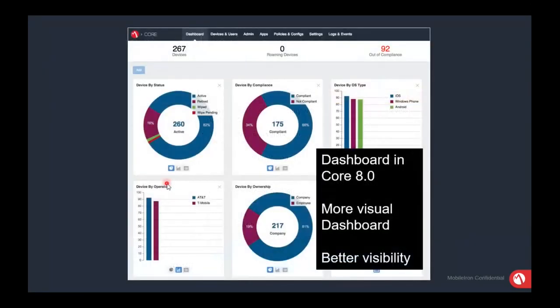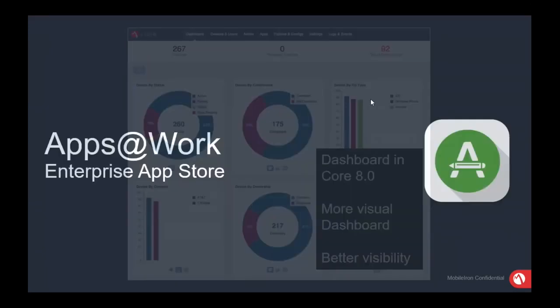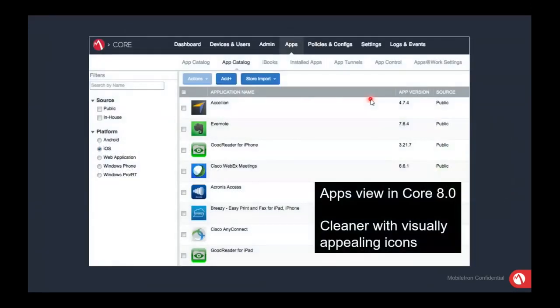Okay, so this is how the dashboard looks. So you can see device by status, device by complaint. This is actually on-prem core. I'll show a live demo on the cloud instance. And you have device by ownership, device by operator, device by operating system types. And Apps at Work, it's the enterprise app store.